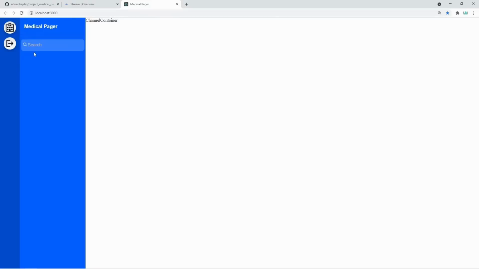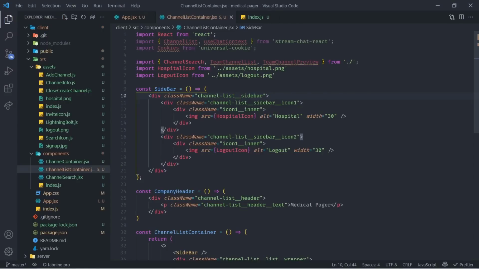Let's save it and take a look. There we go. Our search bar with the search icon is right in here. Of course, if you start typing something, it's not gonna work because we don't have users yet. So now let's create the layout for the channels and for direct messages, and then we'll move on to the channel container. Next component on our list is the team channel list.